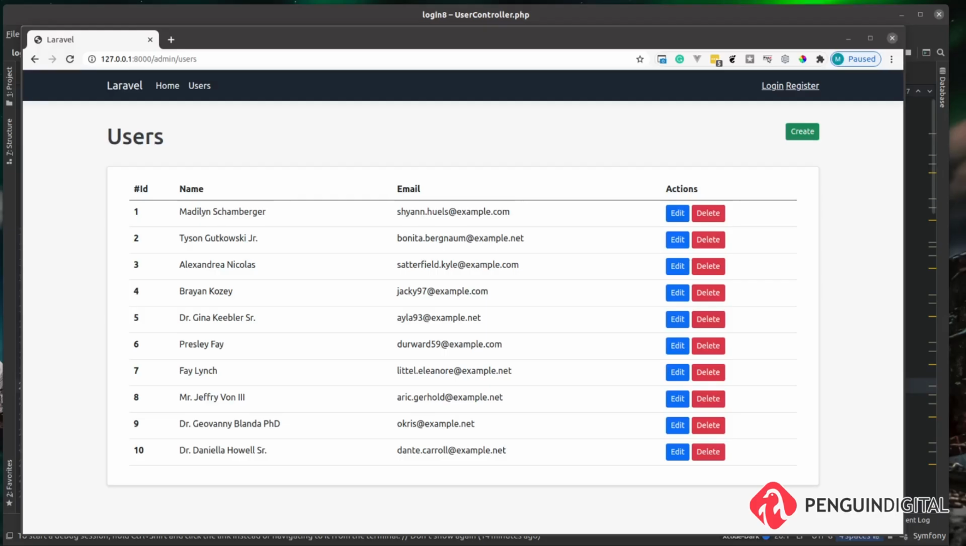So now we have a pretty nice looking UI for our admin users section. And we've also created the links to our create, edit and delete pages. In this video, we're going to look at the delete method in particular, and we're also going to be looking at pagination. So at the moment, there's only 10 users in our system.